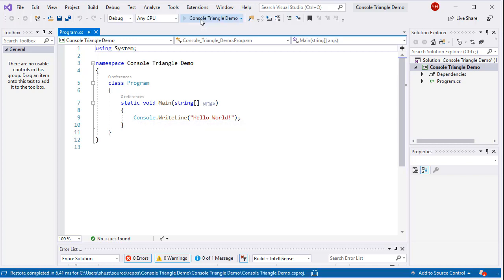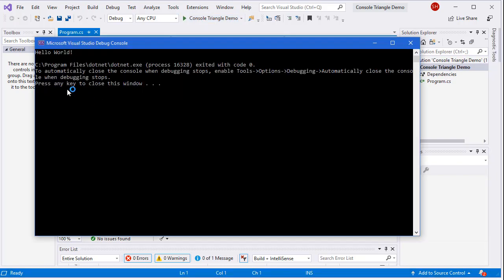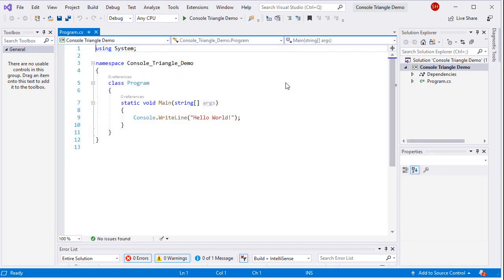I'm just going to run this, and there is my output of Hello World, and then it adds some information here to simply close the window by pressing any key. If it didn't do that, then this window would just simply go away and you probably never see the results. So I'll press the Enter key, and we're going to change this a little bit, and I have pre-written my code so you don't have to watch me type stuff in.